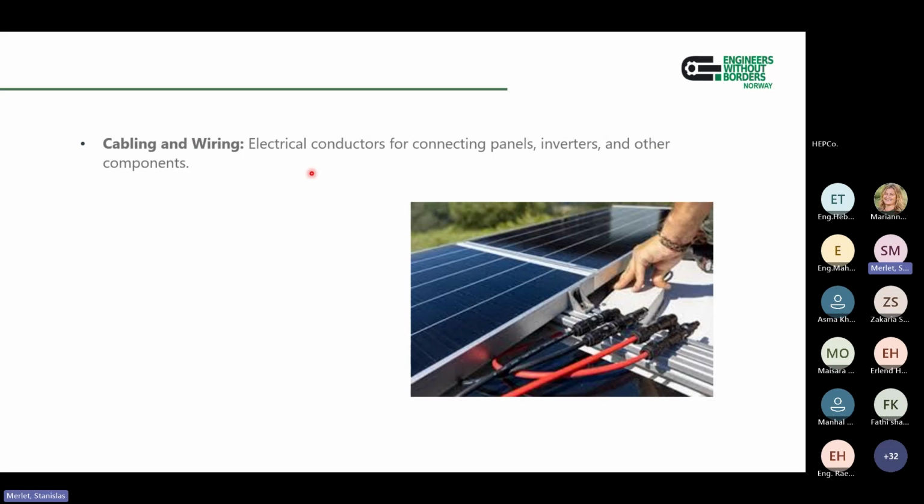And that includes the cabling and wiring. So the DC cables connecting modules together in strings and going to the inverter, but also the AC cables going usually from the inverter to the transformer or directly to the grid connection point. But also the communication cables for the SCADA system, the supervisory control and data acquisition that monitors the whole operation of the PV plant, and the earthing cables for electrical safety.